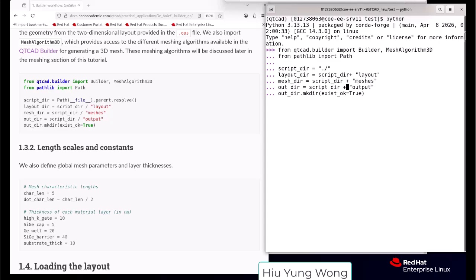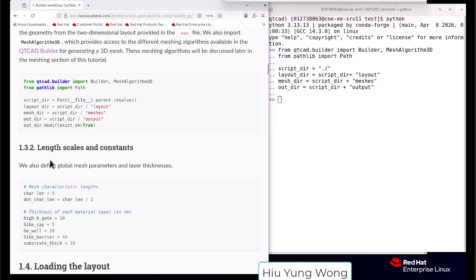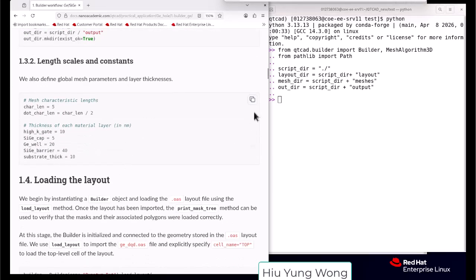Okay, and I have an output file. I'm going to remove this because this command only works for a path object. I forgot what the name is, but it doesn't work for a string. So this is the initial setup. Import the builder. The builder is a part of QTCAD, and again, you can look at details in the tutorial.